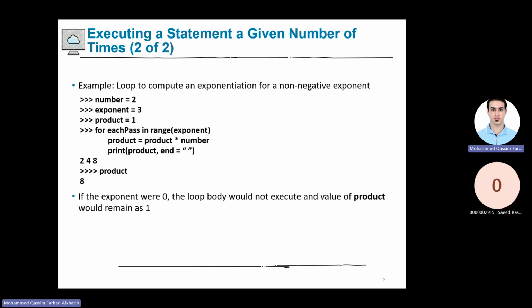Okay, here's an example. Write a loop to compute the exponential for a non-negative exponent. Like 2 to the power 3, 2 to the power 4, 5 to the power 10, and so on. Just find the power. We've seen that there is a command already in Python to find the power, which is the double asterisk, right? Star star to find the exponent. Here there is another way to find the exponent. Basically, you multiply the number by itself several times. So you have number 2 and exponent 3. You technically multiply the number 2 by itself 3 times.